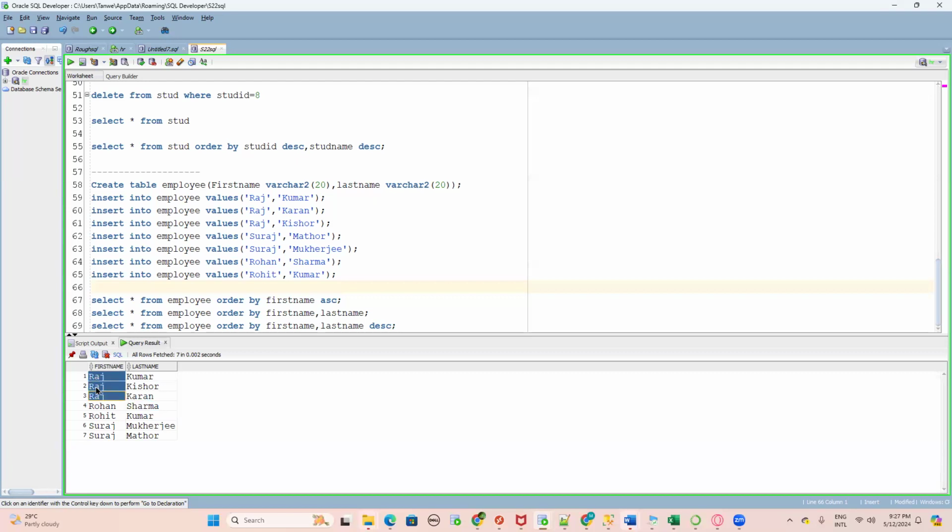Then they have the same Raj. Then which column will the engine consider? The last name, the second. Last name in descending order. So it is descending order now: Kumar, then Kishore, then Karan. And similarly, Suraj Mukherjee and then Suraj Mathur. I hope it is clear.